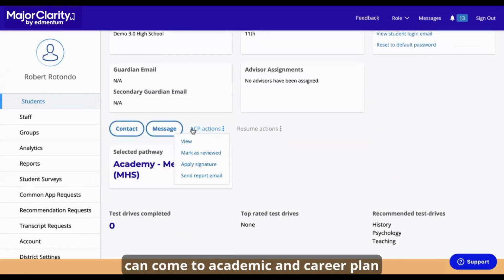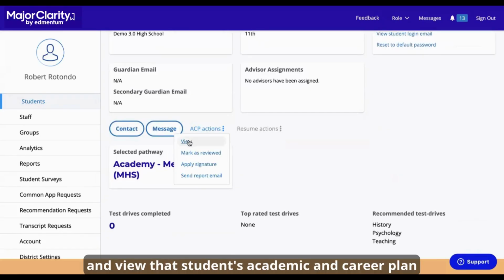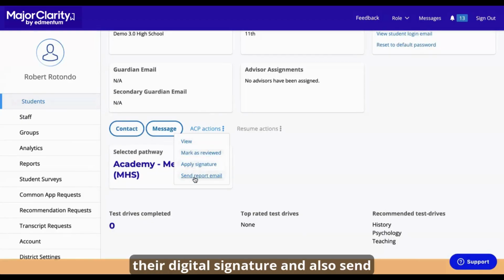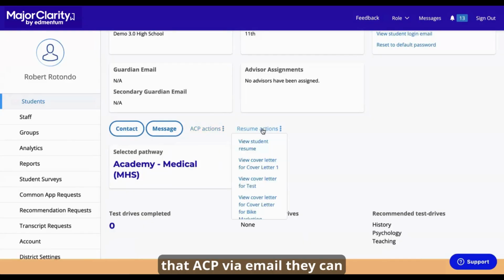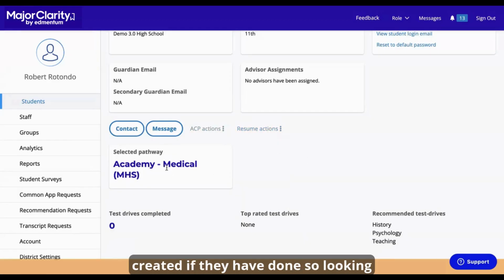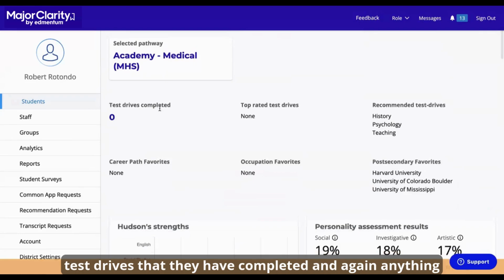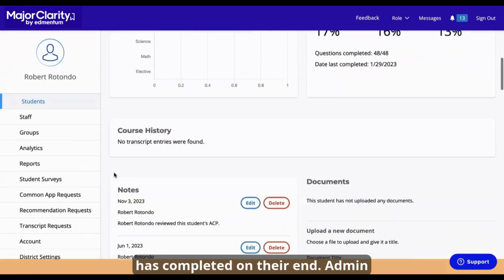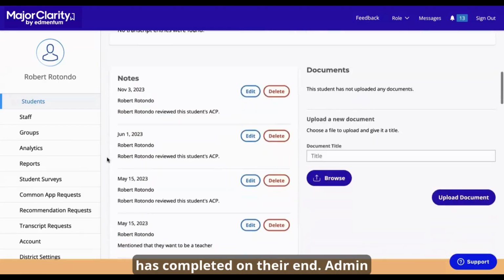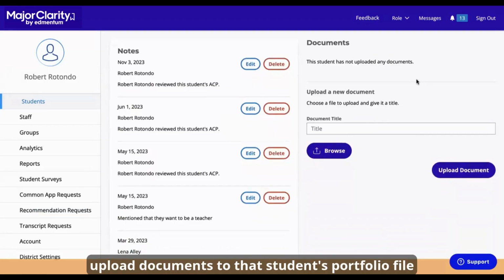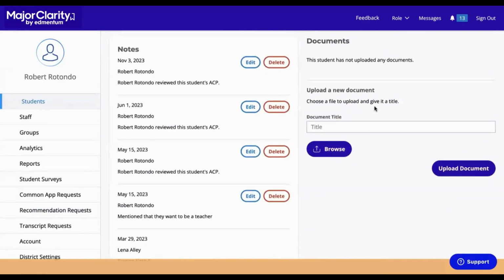Admin can come to academic and career plan actions and view that particular student's academic and career plan. They can mark it as having been reviewed, apply their digital signature, and also send that ACP via email. They can also view the resume and cover letter a student has created if they have done so, looking at their pathways, test drives that they've completed, and again, anything else that this particular student has completed on their end. Admin can also make private notes in counseling sessions and upload documents to that student's portfolio file.